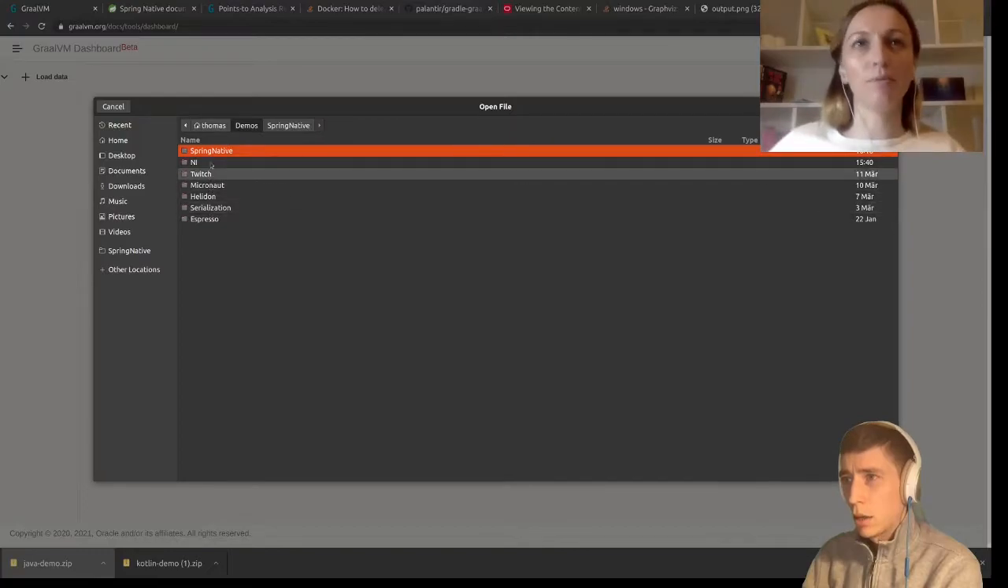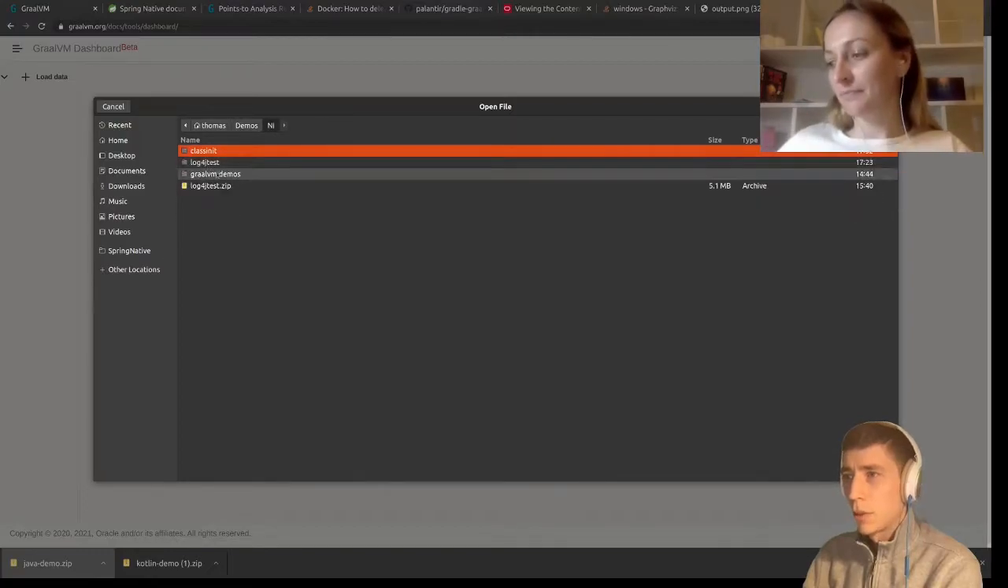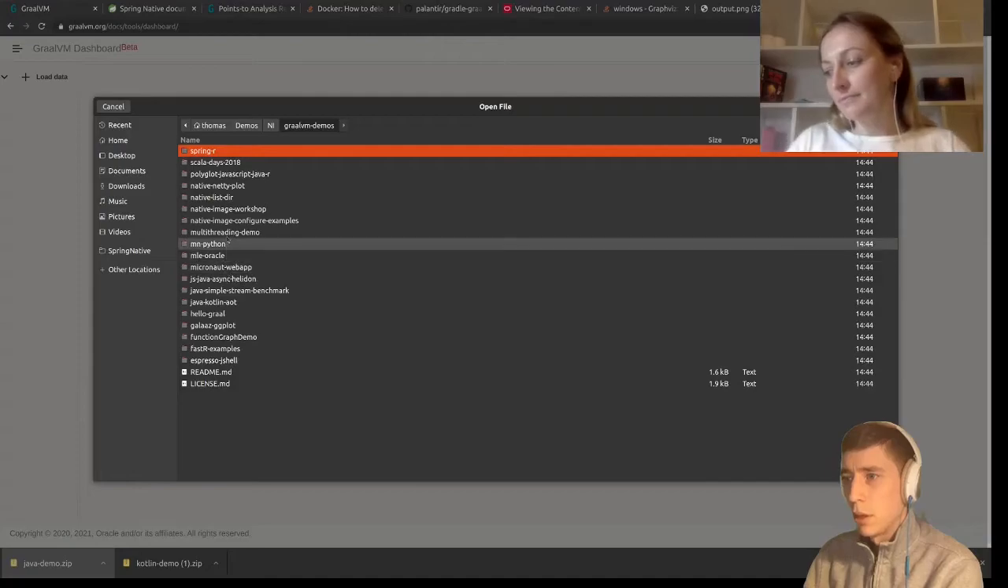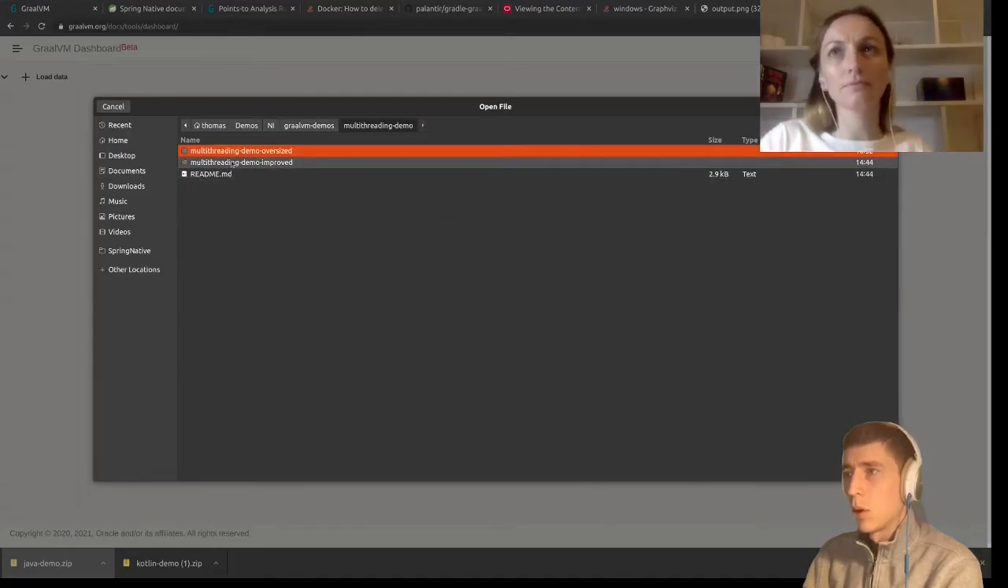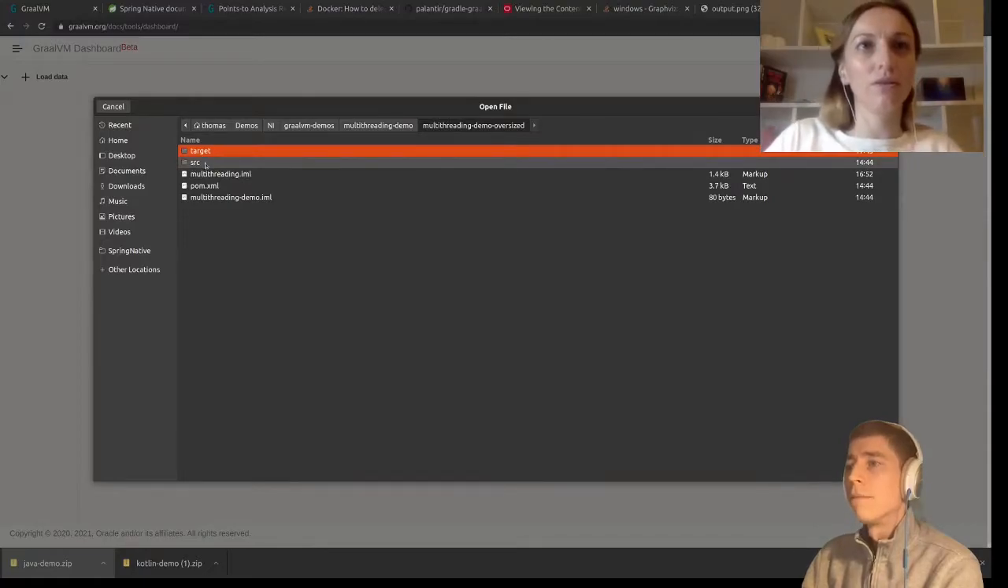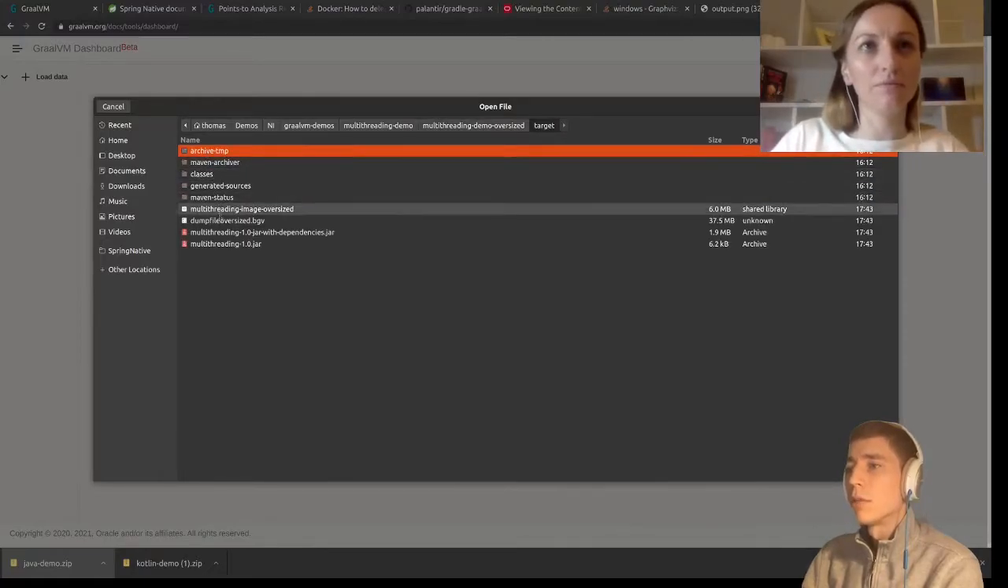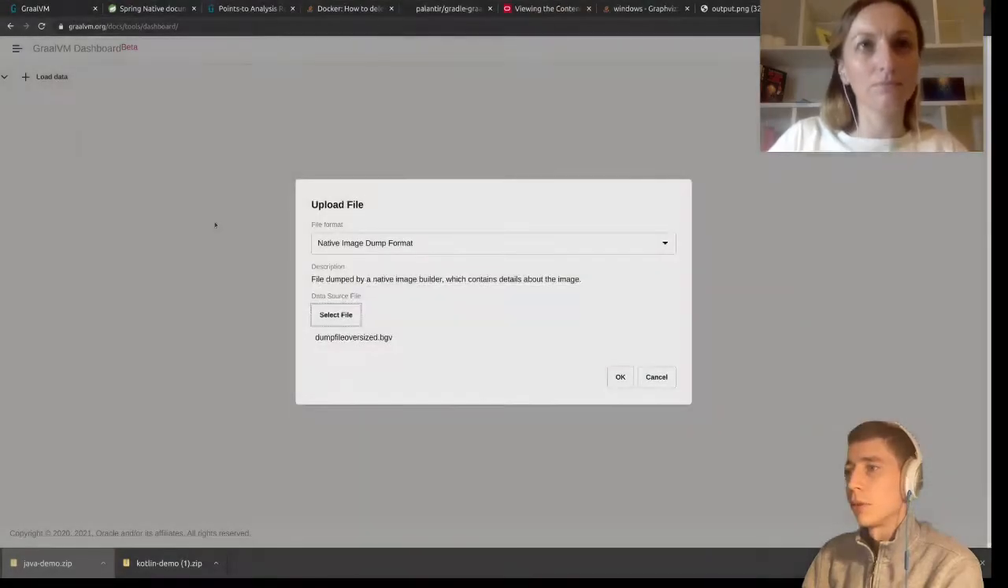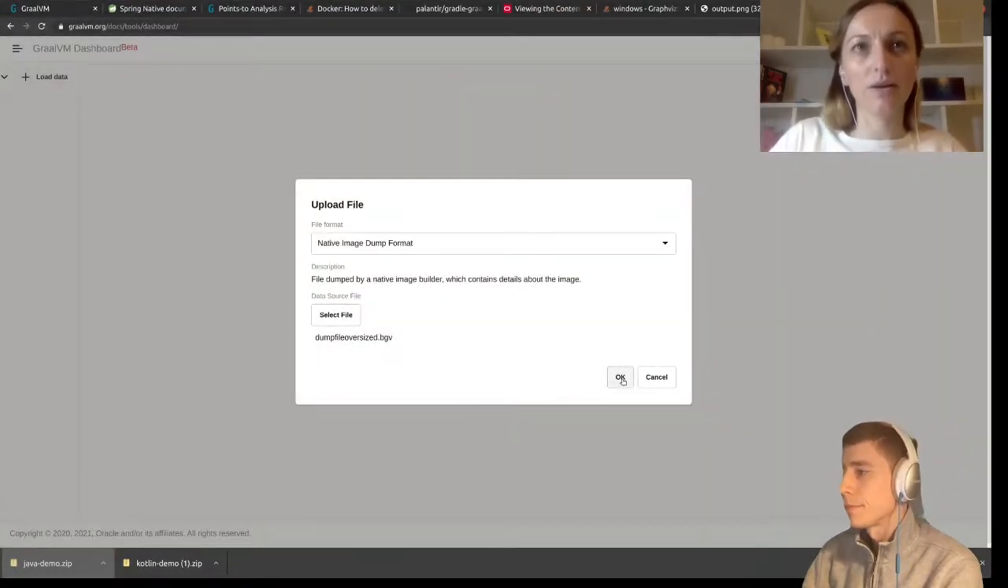GraalVM demos, probably. Native image, yes. GraalVM demos. That's right. Now we need to go to the multi-threading demo, the oversized one, and then target. In target, we have this file, which is the BGV file, right?